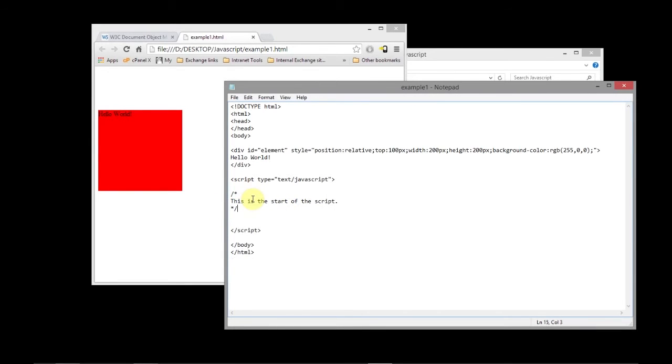Again, it's just for your own information, stuff that you want to put in there, or again, if you want to put some copyright information or something else that you want other people to see if they happen to open your script for whatever reason.